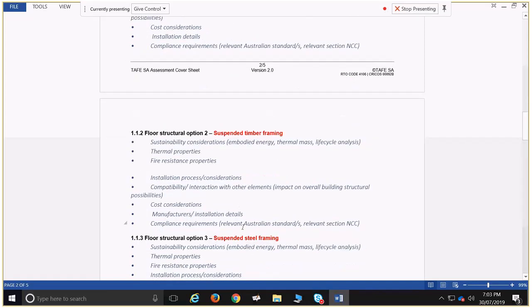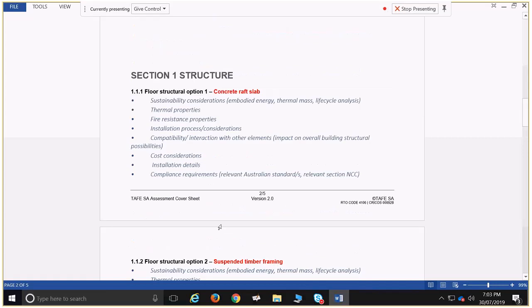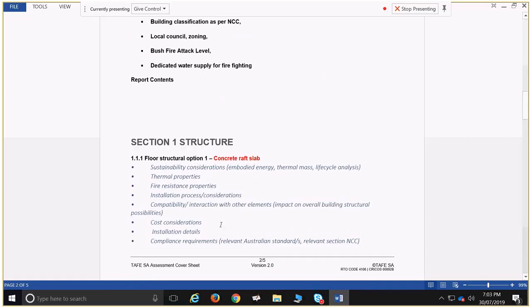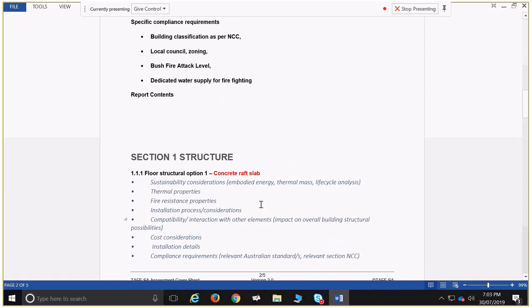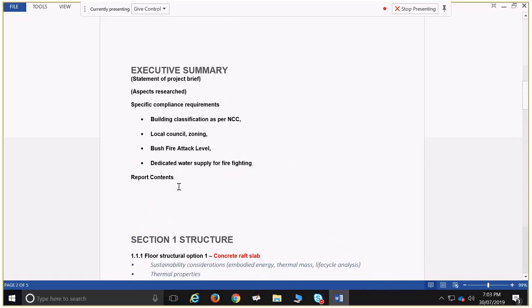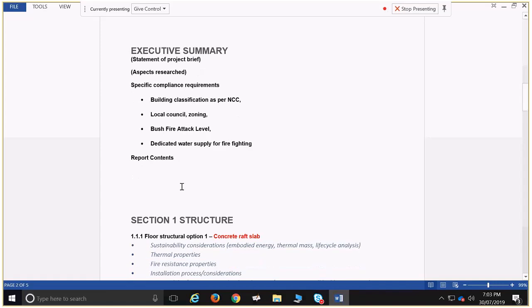Can you just stop for a second? You've got a thing, put in contents, report contents. That's just a thing that we delete. We delete the words report contents and we just enter into the section one structure, etc. Yes, you can. So that's, I didn't know what that was. It's just put specific statement of brief. And then specific compliance requirements, this report will address the following, or something.